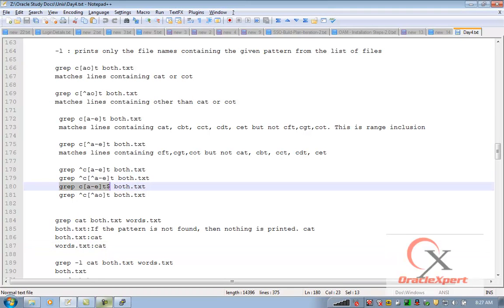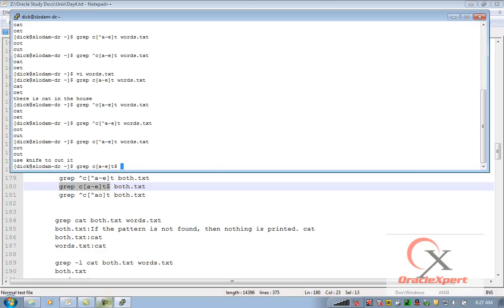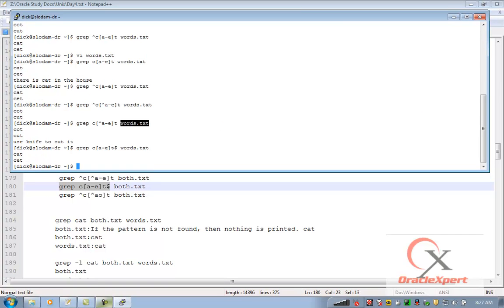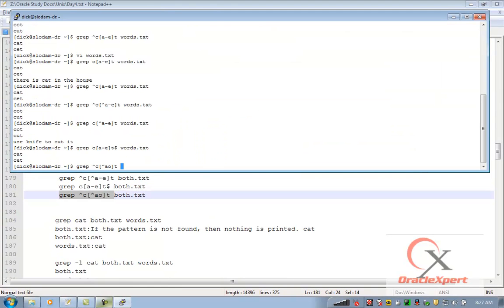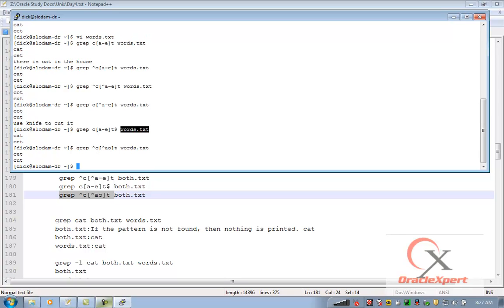Similarly, if I say this, it matches the pattern at the end of a given line. So if I use a range inclusion, matching the pattern at the end of the line, it matches CAT because it's both the beginning as well as the end of the line. If I use this, this is range exclusion at the beginning of a line. So give me those lines that start with C but should not include A and O followed by a T. So it says CET is that line and CUT is that line.